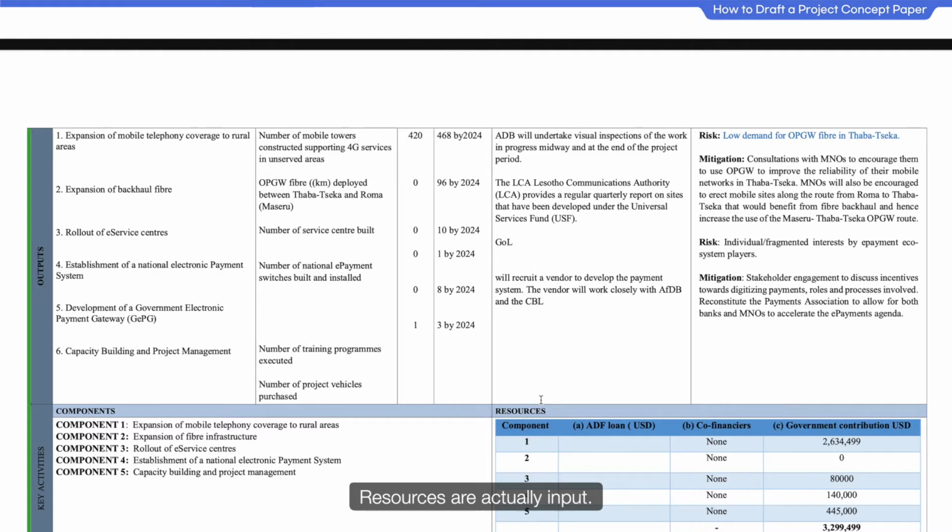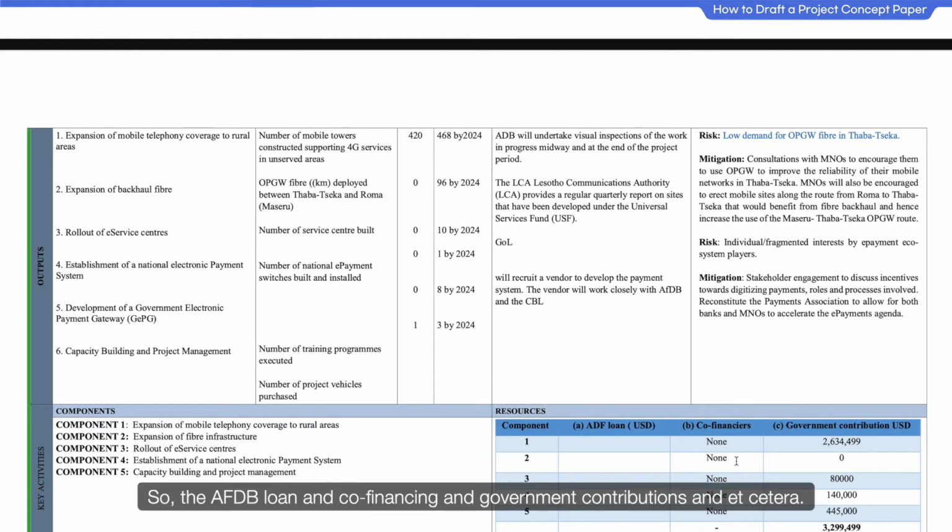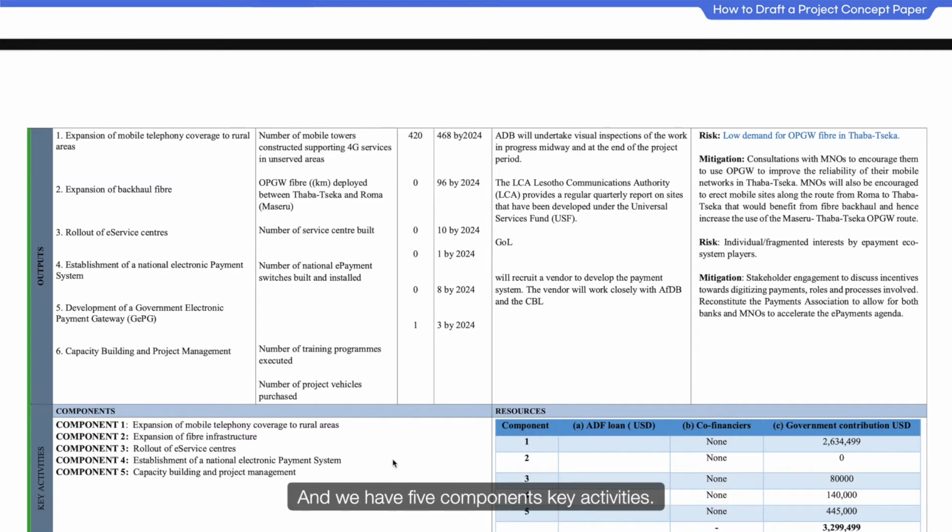Resources are actually inputs. So the AFDB loan and co-financing and government contributions, etc. So on the whole, this project is somewhere around a $17 million one. And we have 5 components, key activities. Number 1 is expansion of mobile telephony coverage to rural areas. Number 2 is expansion of fiber infrastructure. Number 3 is rollout of e-service centers. Number 4, establishment of a national electronic payment system. Number 5 is capacity building and project management.